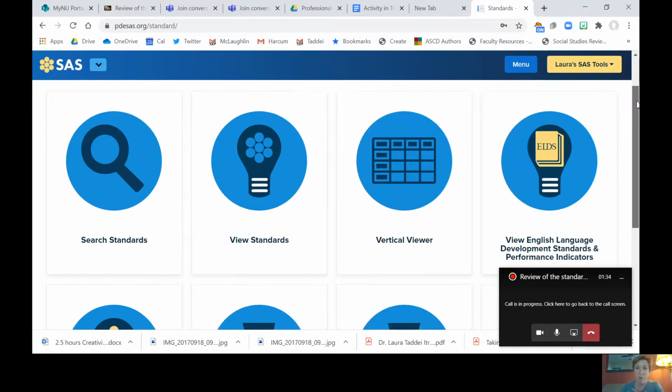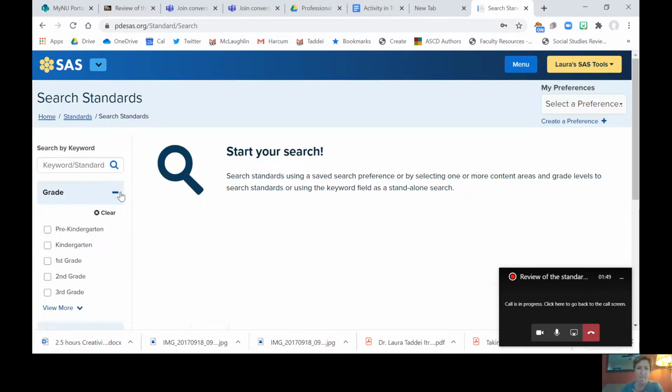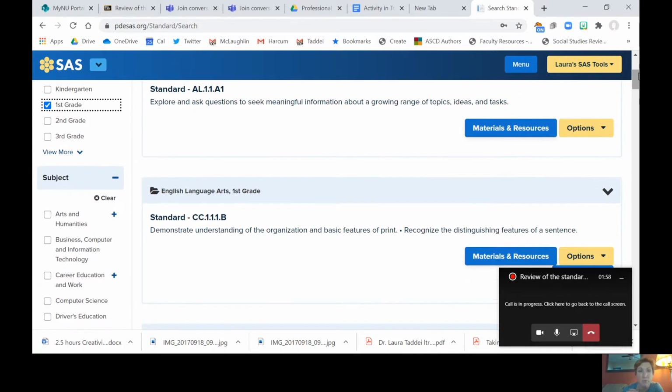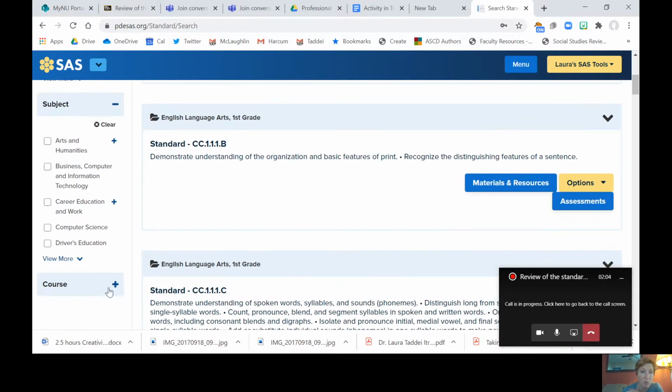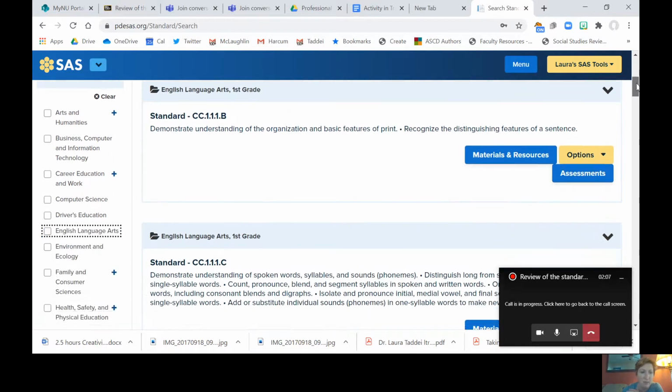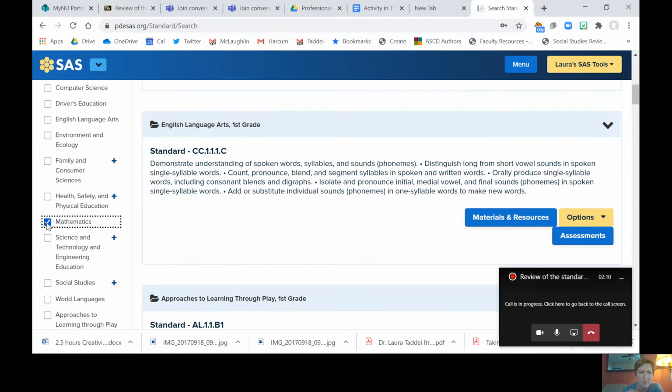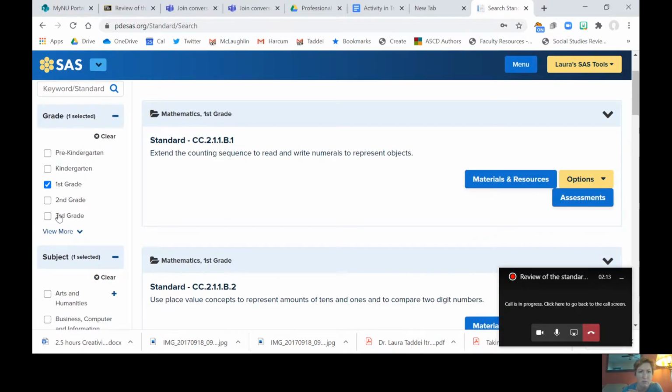This is the view for the Pennsylvania Department of Education standards system, and we're going to look at it this way. We're going to search standards. Over here, I'm going to pick, let's go with first grade, but you can pick multiple ones too. Then I'm going to go down here and search for math. You may already know how to use this system because I know most of you are juniors and seniors. So if I'm telling you something you already know, then don't worry about it.